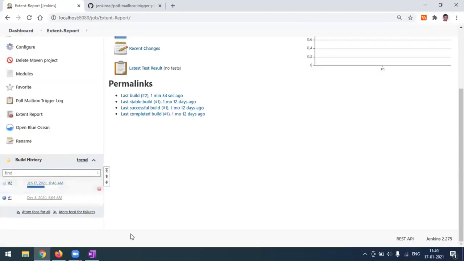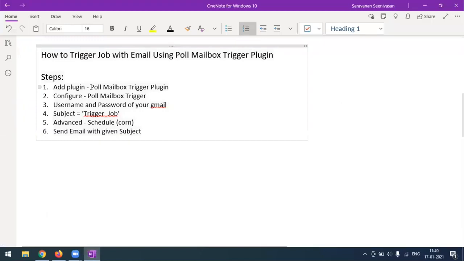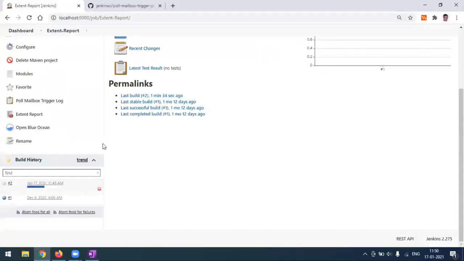So these are the plugins you have to add, and you have to configure this in your Jenkins project. After that, you have to give the username and password of your particular email ID, and maintain the subject. After that, you can schedule that cron job, like every 5 minutes, every 10 minutes, or every 1 hour, whatever you select. And you have to send the email to the particular email ID. These are the steps we have to follow to trigger our job using this poll mailbox option.